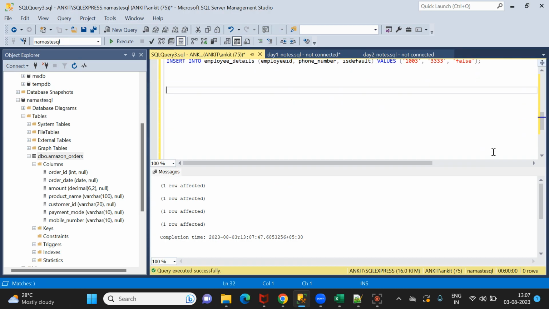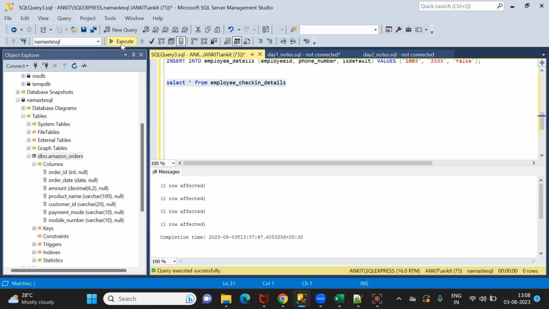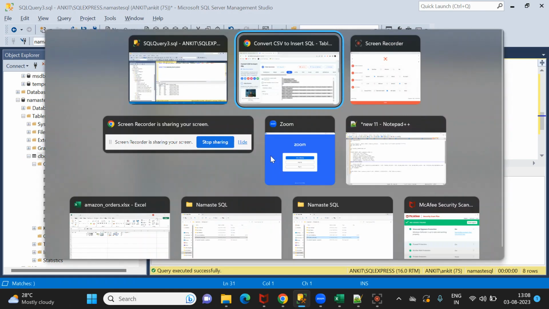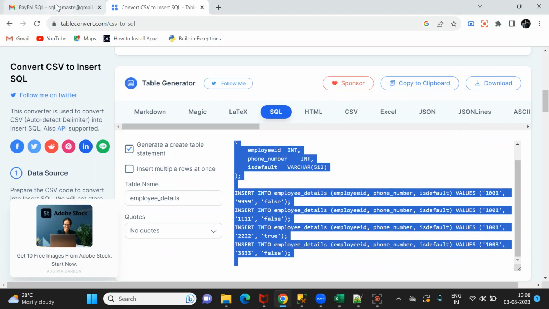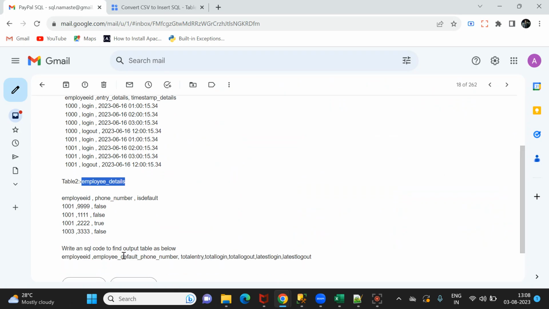Okay, so let's do one by one. Select star from employee check-in details, right? This is my first table. Okay, so what we will do now, we are going to get all the columns, and in the last we will work on employee default phone, because this is coming from a different table. So we will deal with it in the end. But firstly, all other things are coming from the first table, so we will get all of these things, right?